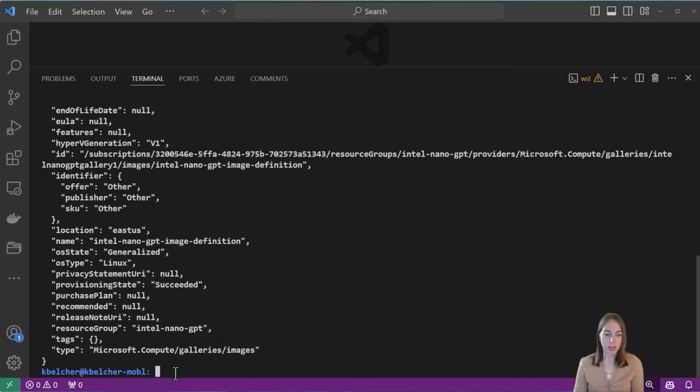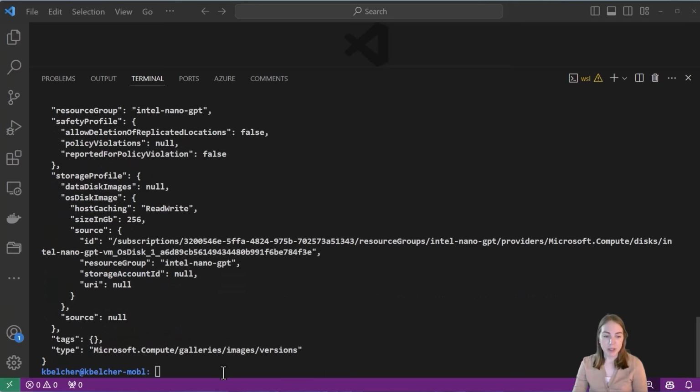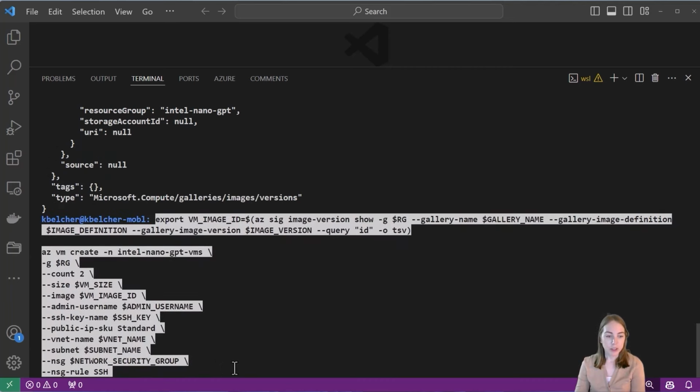Okay, so now that we have our disk snapshot and image definition created, we can create our image version. Okay, now that we have our virtual machine image created, we can go ahead and spin up our 2 additional VMs. And we'll use the same VNet, subnet, and network security group that we created earlier. And we'll keep the VM size the same.